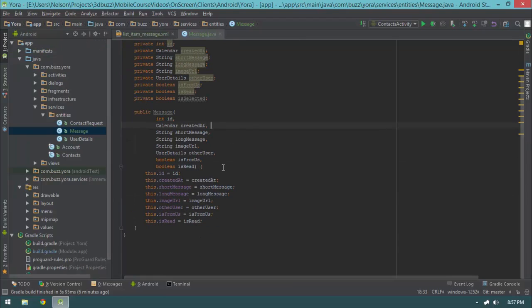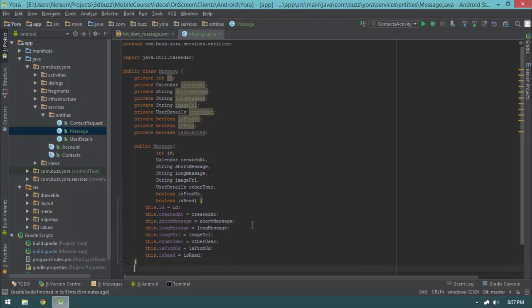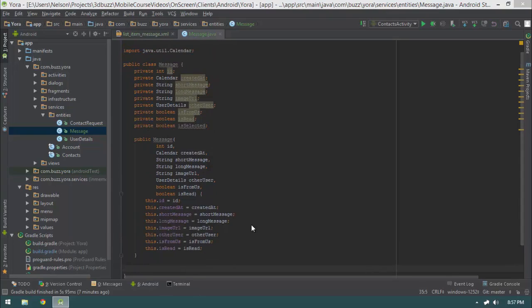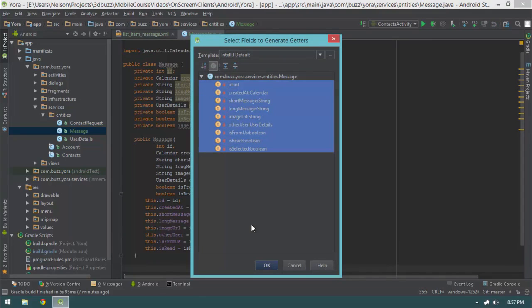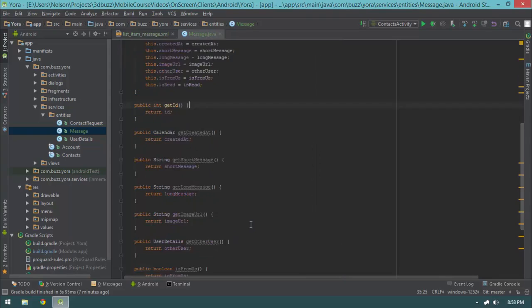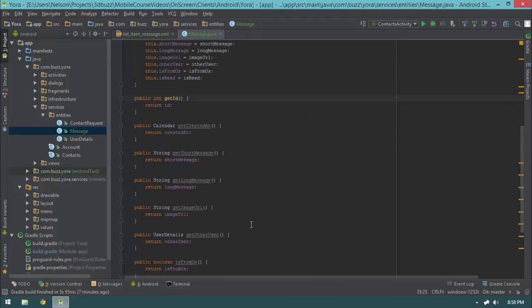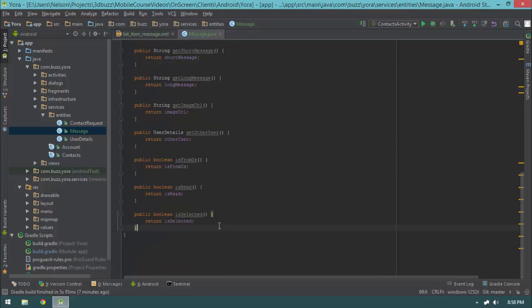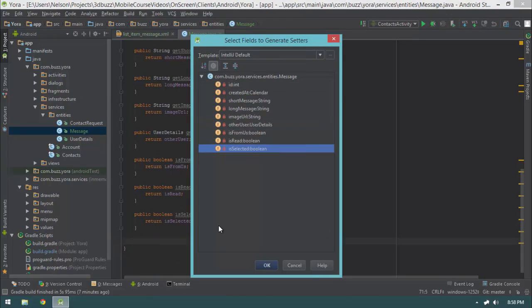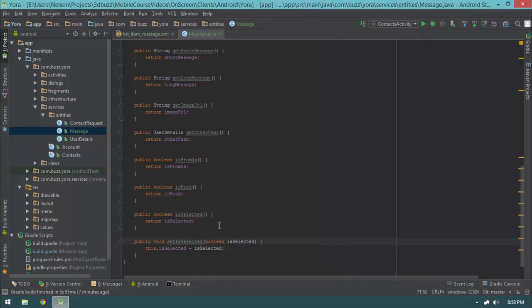Okay, next I want to create all of my getters. So I'm going to hit Alt Insert, select Getter, and create a getter for everything. So there's all of our getters. Now, I also want to create a setter, and I want the setter to be for is selected. So I'm going to come down to the bottom, hit Alt Insert, select Setter, and select only is selected. So now we have a setter.